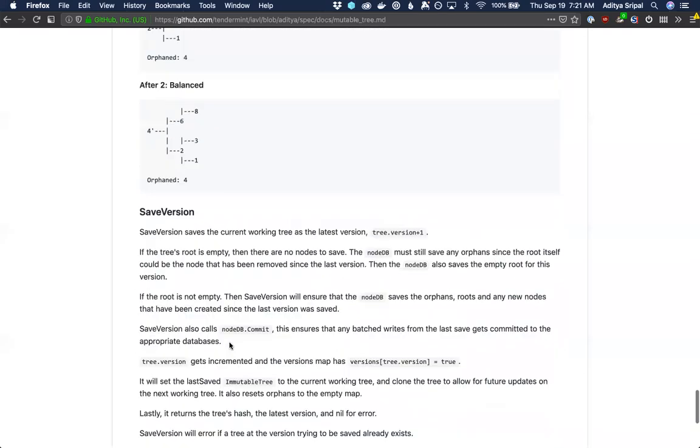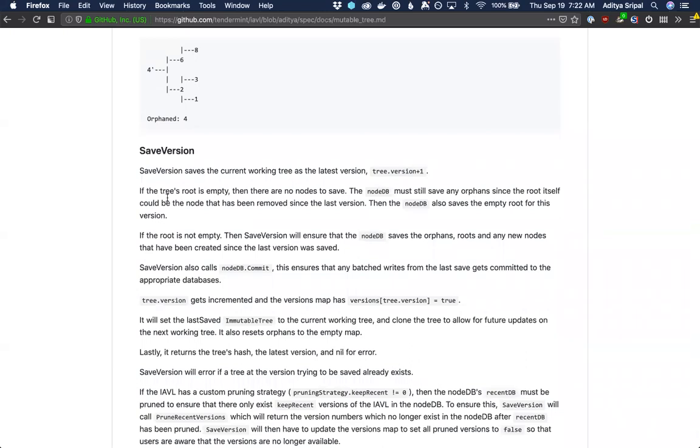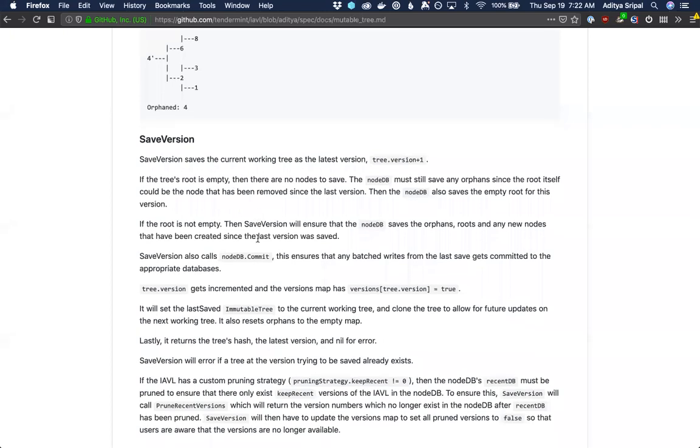So then, the last few things: save version. Once all the updates happen, we call save version at the end of a block, on a commit. It saves the current working tree as the latest version, tree.version + 1. Every now and then the root is empty, so there are no nodes in the tree, and then we just save an empty root. But if there isn't, then we just save the root hash, basically calling NodeDB's save version function.